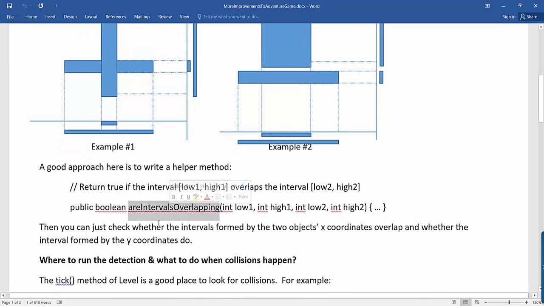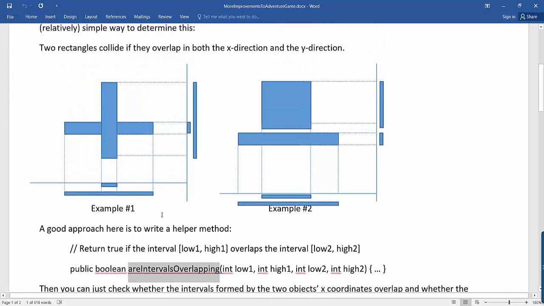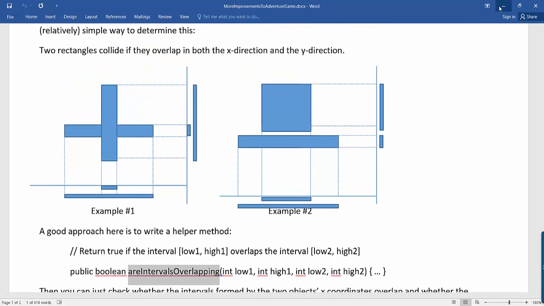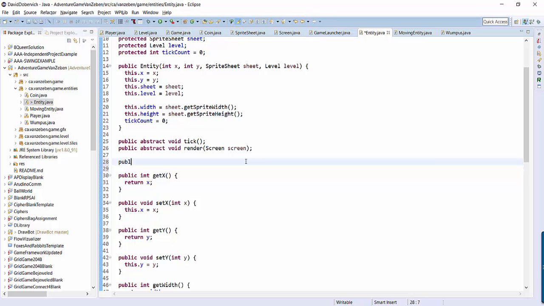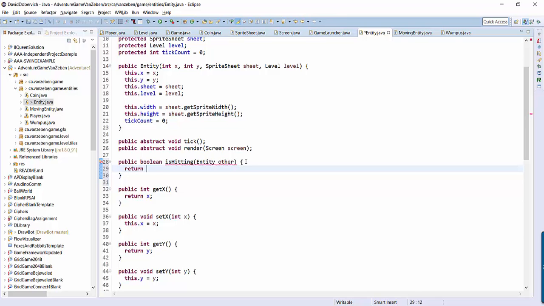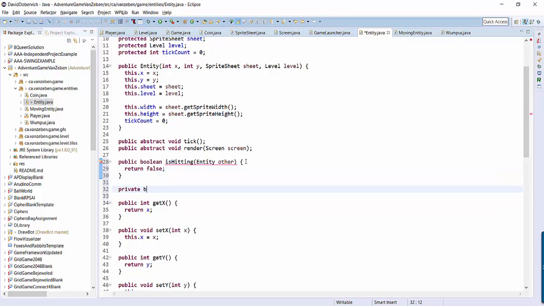So that's what we're going to do. We're going to make an R intervals overlapping method, and we're going to use that to test to see whether rectangles are overlapping. So entity is a natural place to do this, because I want any entity to be able to see whether it's overlapping with any other entity. So I'm going to call it isHitting, and then Entity other. And I'm just going to return false for the moment. And then I said I wanted a helper method, which is going to be private. rIntervalsOverlapping. And I'm going to have a low1, and a high1, and a low2, and a high2.